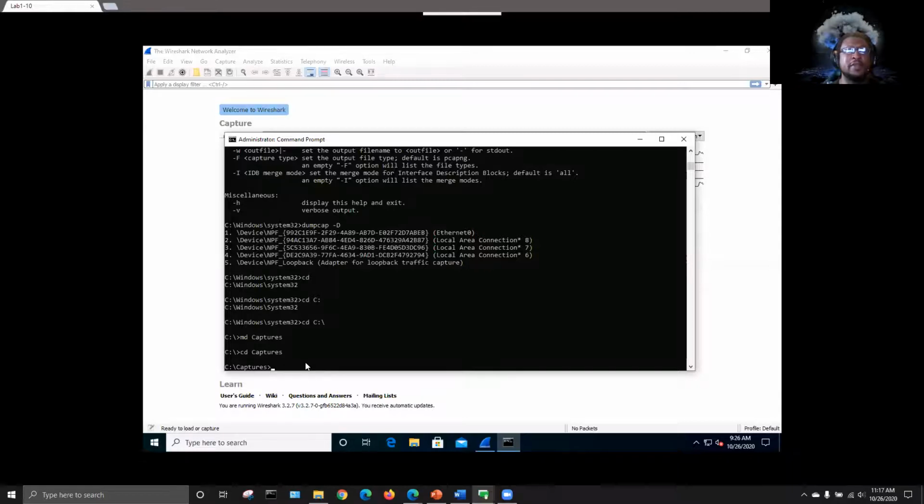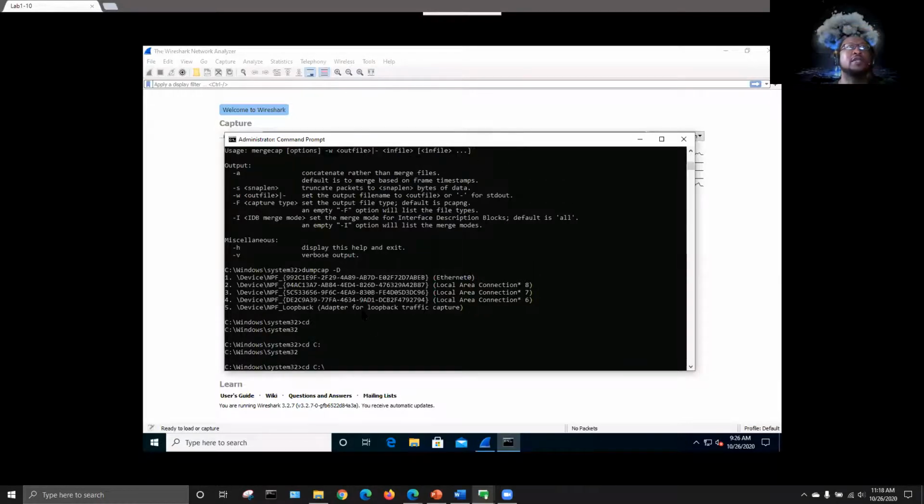So after I have that, I could just do dumpcap, and then I'm going to do the -i switch for interface. And after that, I choose the number. Now you can do the number or you can do the name. Of course, I'm going to take the lazy route and just do the number. So I'm going to run the program on this particular interface. Now you can do -a for duration.